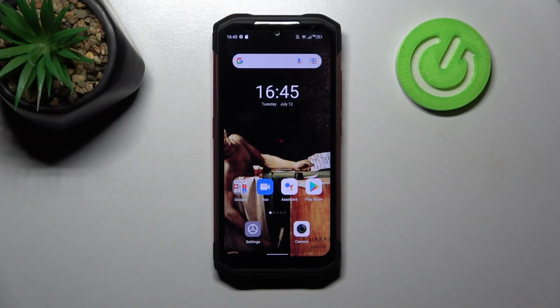Welcome, today I'm showing how to customize your quick launch in your DOOGEE S98.